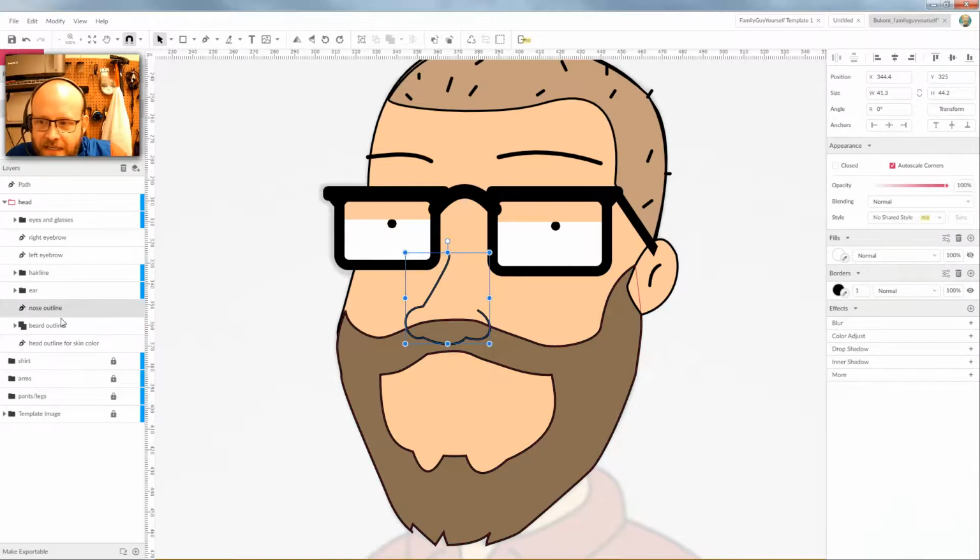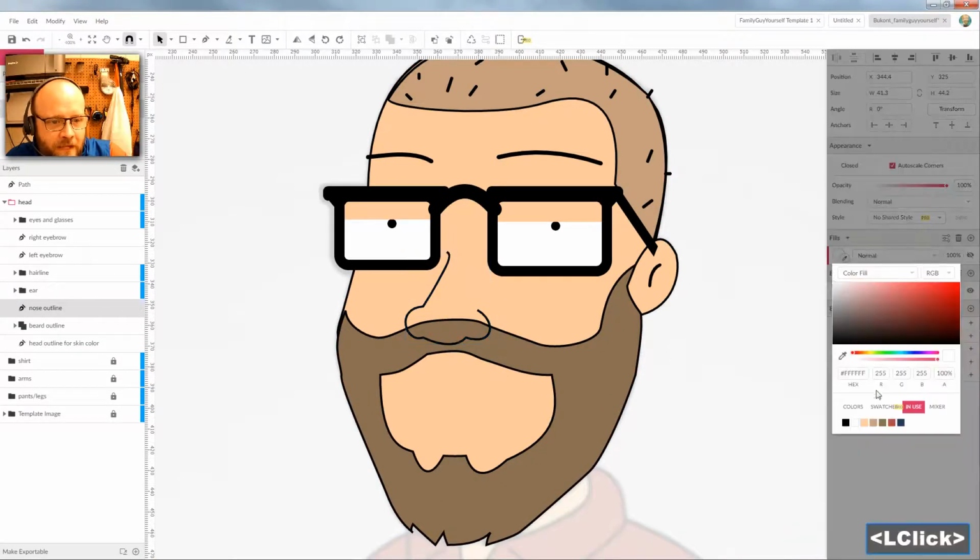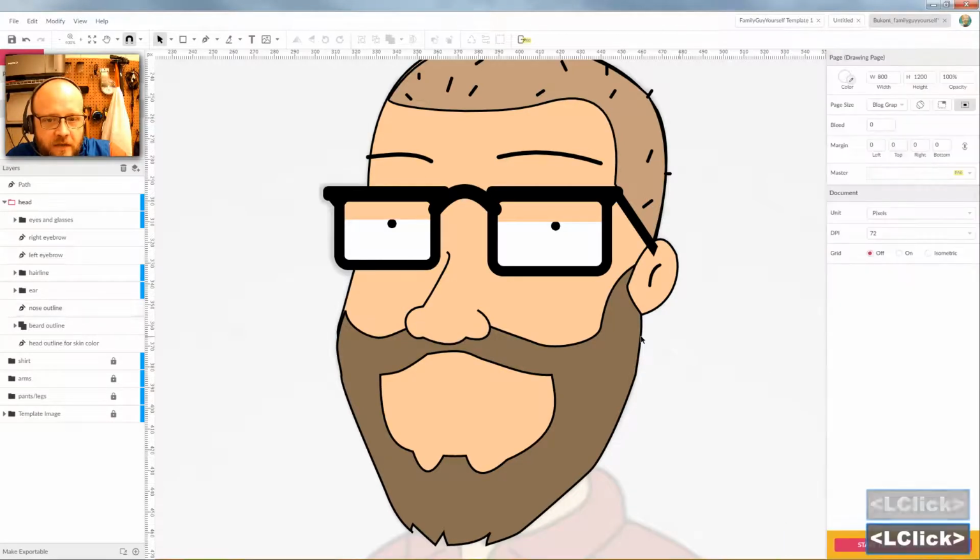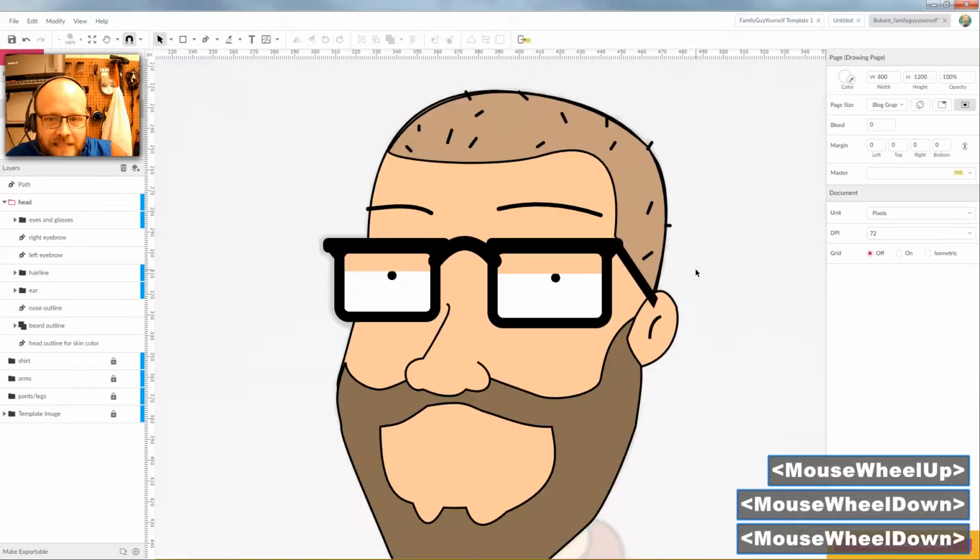Now, our nose outline is above our beard, but because it doesn't have a fill, you can still see the beard. So let's go ahead and fill it anyways, even though it's not a solid piece. So skin color, there we go. What it's done is it's tried to draw this line invisibly, and then it's filled that space. So I'm looking at this, we're looking okay so far, but I see a few errors.